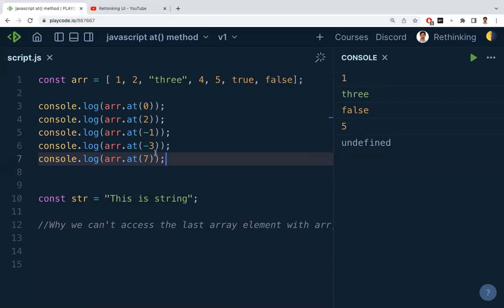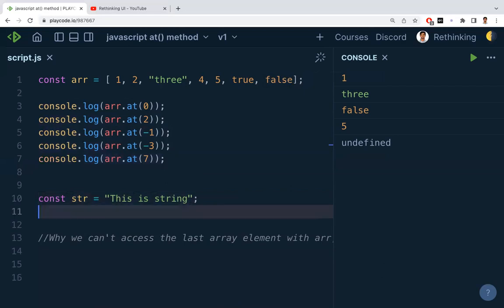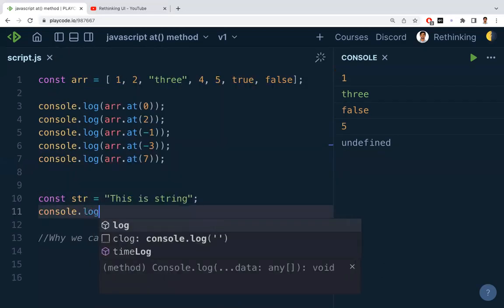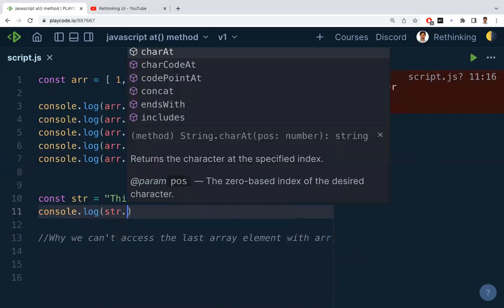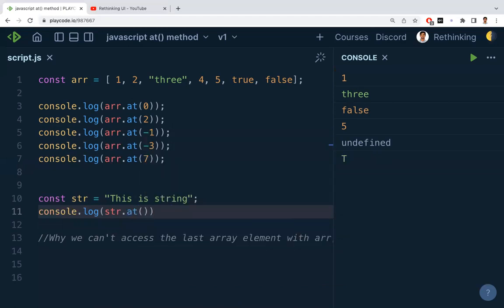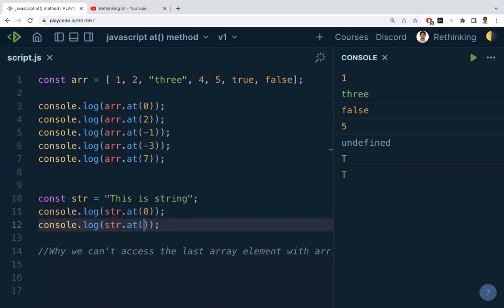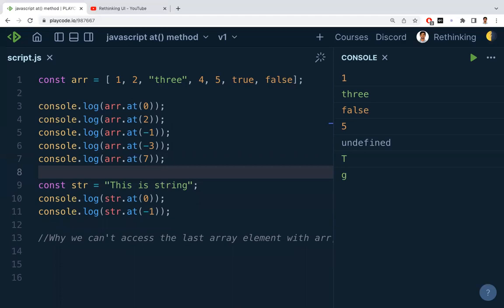The same thing applies for strings as well. We can try it. I can console it once again, string dot at method. If I say 0, I will get t. The same thing, if you give -1, you'll be getting g, the last element. It will count from the last element and return that element. So this at method is used to access the elements from an array and a string like this.